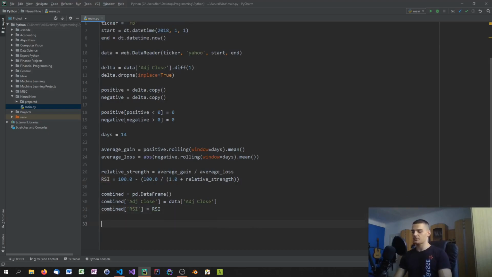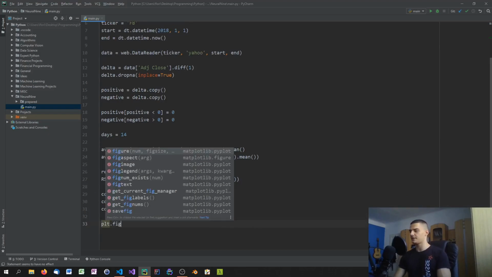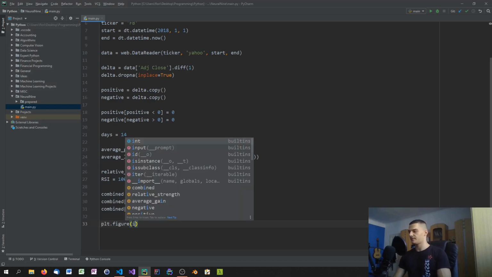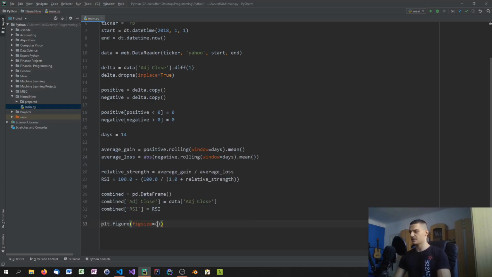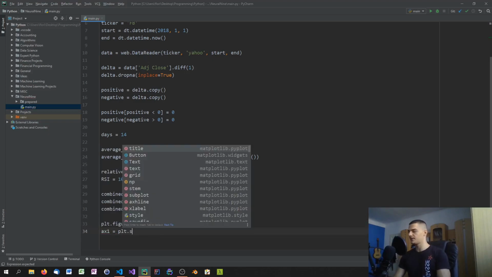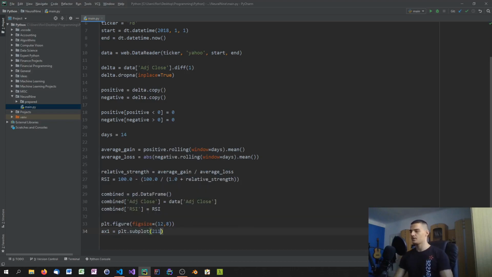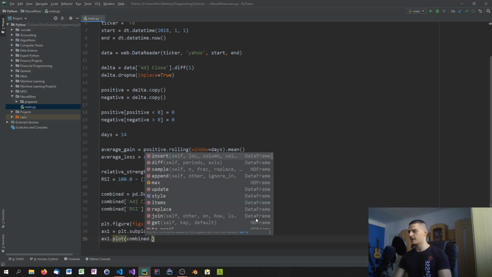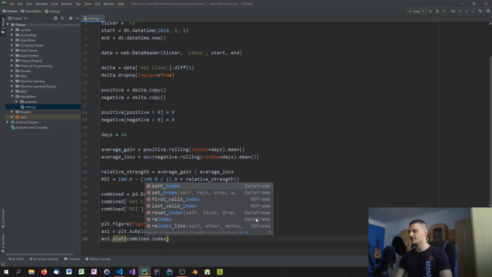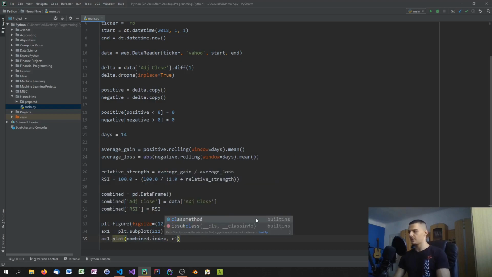The first thing that we're going to do is we're going to create a figure. So we're going to say plt.figure, and we're going to give it a figure size of, let's say 12 and 8, something like that. And then we're going to create subplots. We're going to say axis 1 equals plt.subplot 211, axis 1 plot. And here we're going to plot, first of all, combined.index, which is the date column, obviously. And then we're going to plot the adjusted close values.